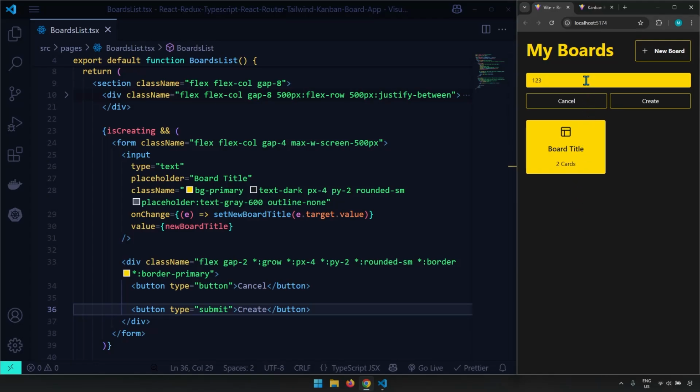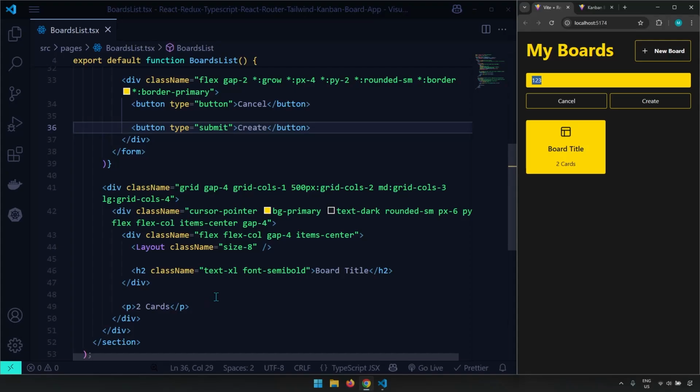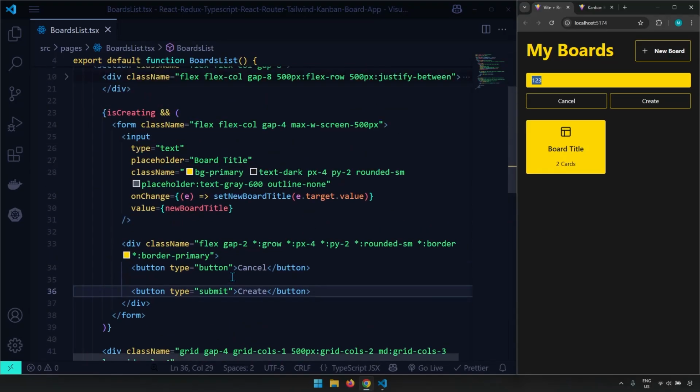But for now, what I want to do is send this 123 along with the identifier of this board to my Redux. And then I want to retrieve it back again as well. Why? Because once I send it, I need to get it back in order to show it inside of the browser. Now this board title, 2 cards, this is something that I've hard-coded. I don't want to hard-code it. I want it to be dynamic depending on however many boards I have.